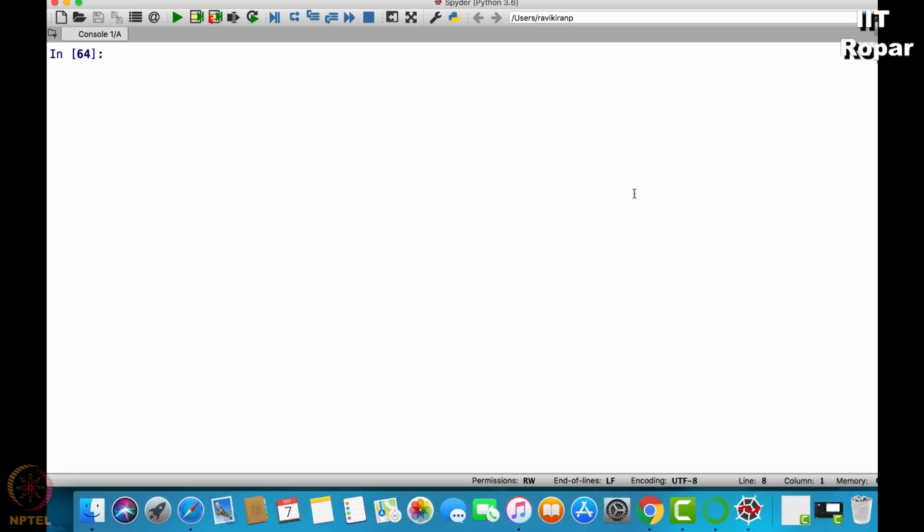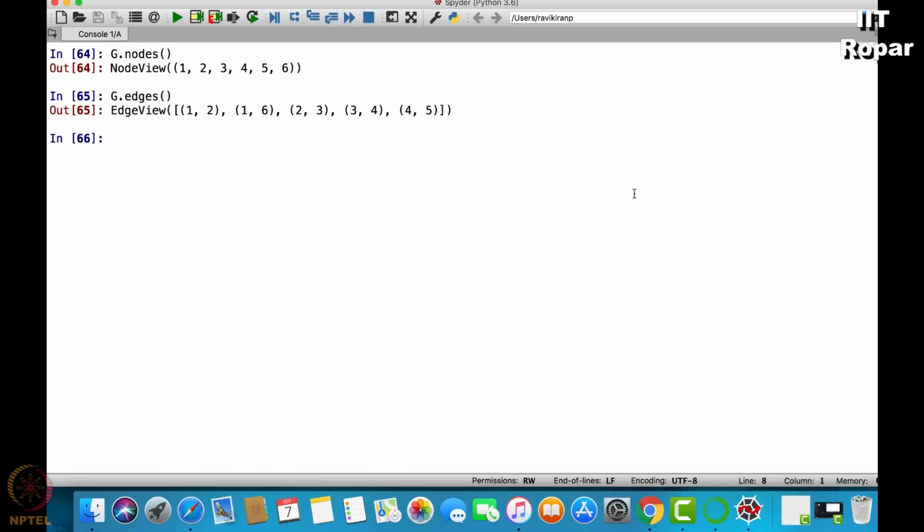Let me just go back to G. Let me show you what the nodes are. G.nodes. Nodes in G are 1, 2, 3, 4, 5, 6, and G.edges. So this will show you all the edges till now: 1, 2; 1, 6; 2, 3; 3, 4; 4, 5. So these are the edges. Please cross check.